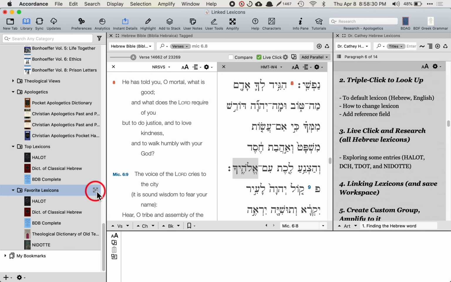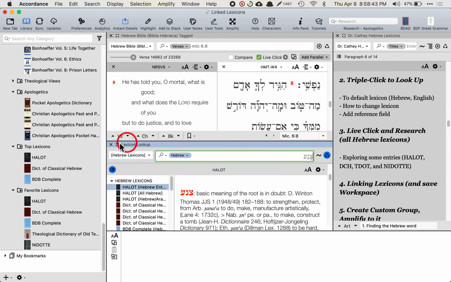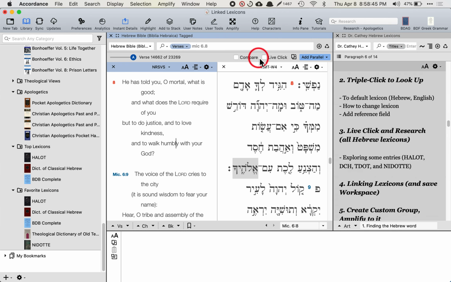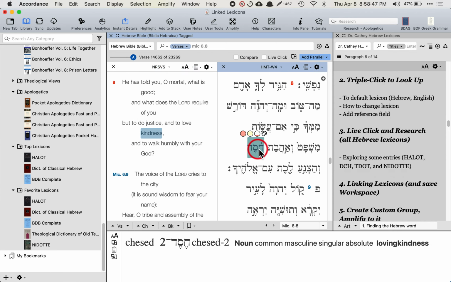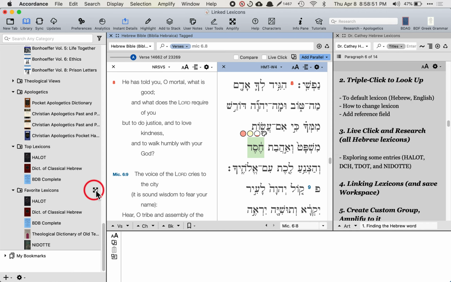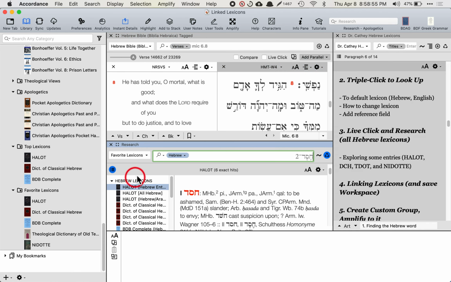And so this is the amplify button, same as up here. And remember, amplify is just Accordance's word for taking a selection from a text and looking it up somewhere else, like in a tool. So if I select Chesed now, and I'm going to turn off live click. If I select Chesed, so I just double click to select that text, and now I go to my favorite lexicons here, I can click on amplify, and it looks it up just in those lexicons.